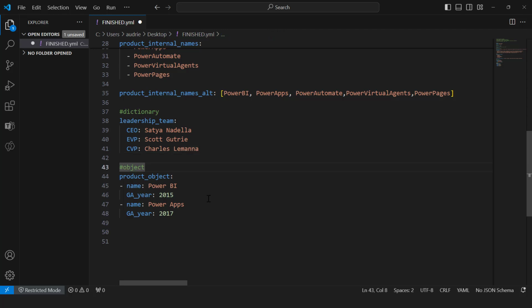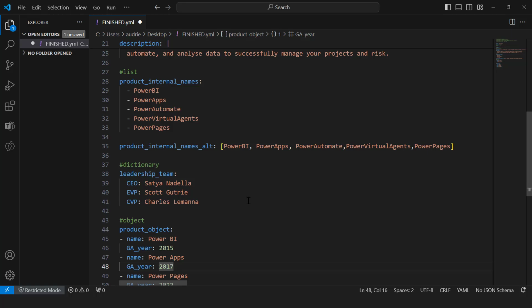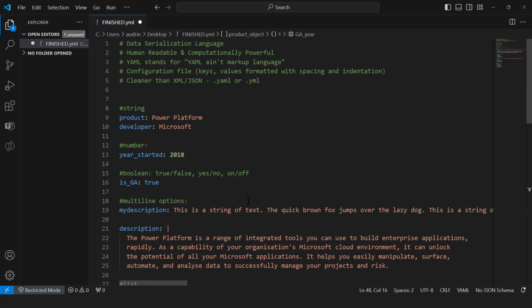And then I might want to have an object, right? And an object might be multiple keys for a certain thing. And you can tell that when I'm changing in here, so this is Power BI, its GA year was 2015, whereas Power Apps, its GA year was 2017. And if I want another set in this grouping, I can add something else here and put its different values in there. So very straightforward, super easy to read.